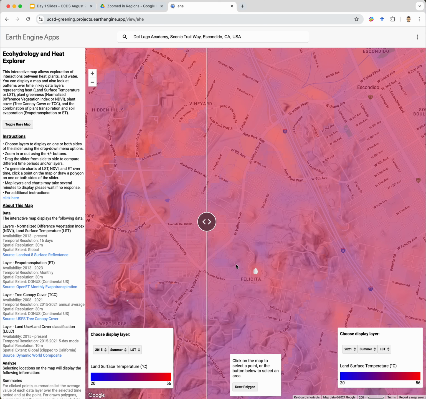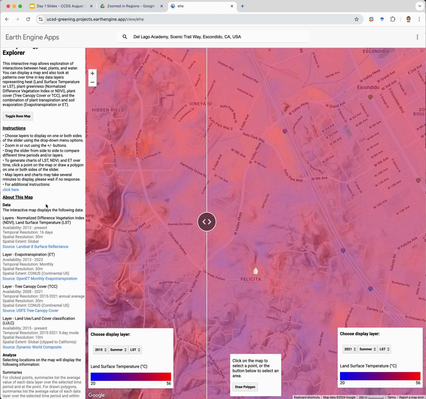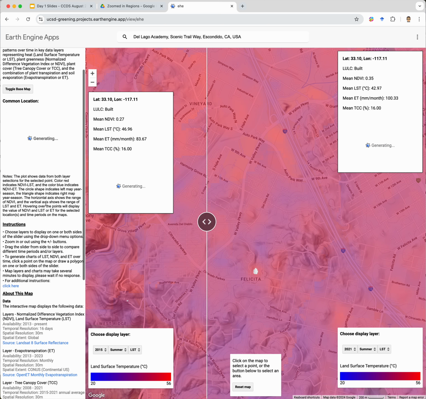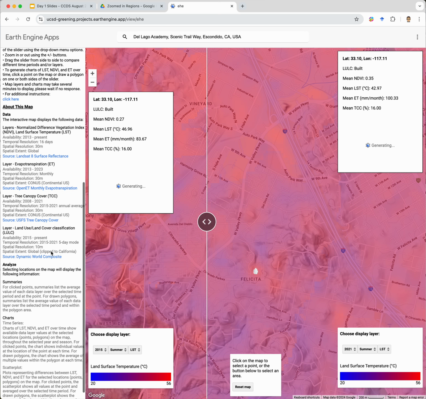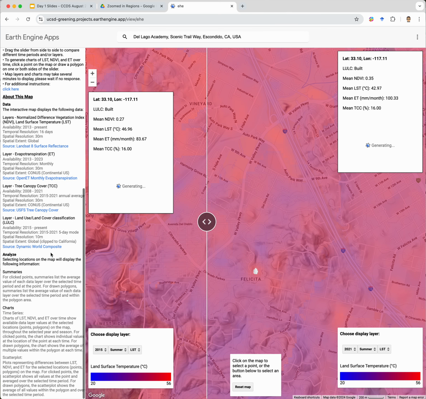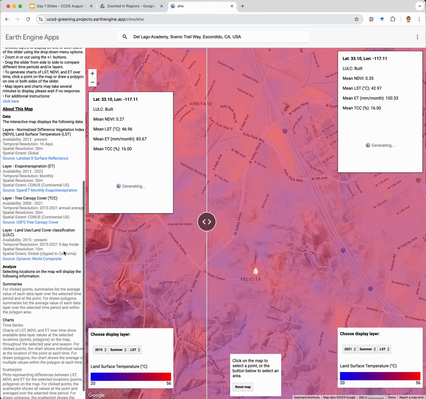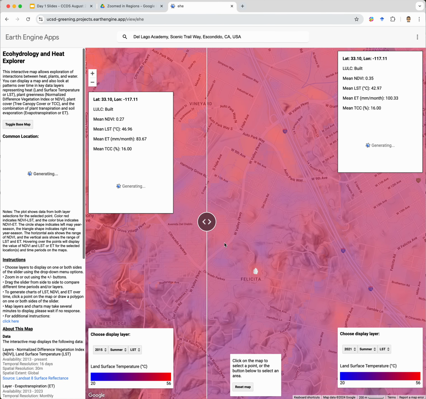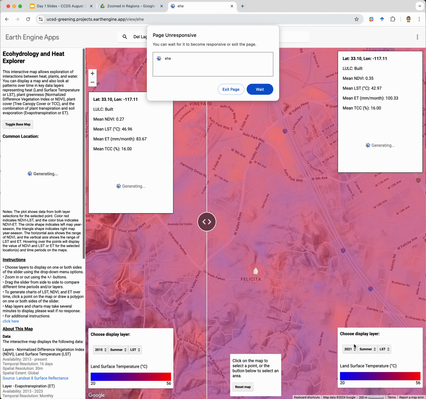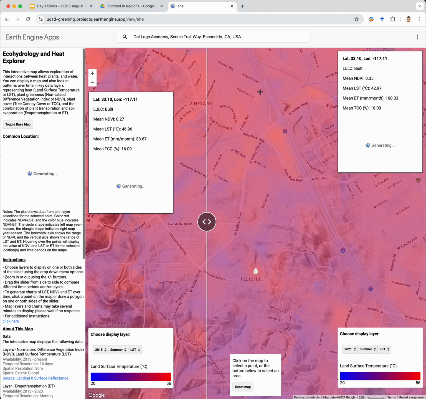Now, while it's loading, I'm going to show off that you have all this additional information about the data sets on the left. If you have questions about what NDVI is, how it's being captured, and same for land surface temperatures. So now you can see that the point that I selected is now loading. And on the left, this is for the 2015 summer LST, and on the right, it's the 2021 summer LST. You might get a page unresponsive, just click wait, be patient, it will generate some figures in just a moment.